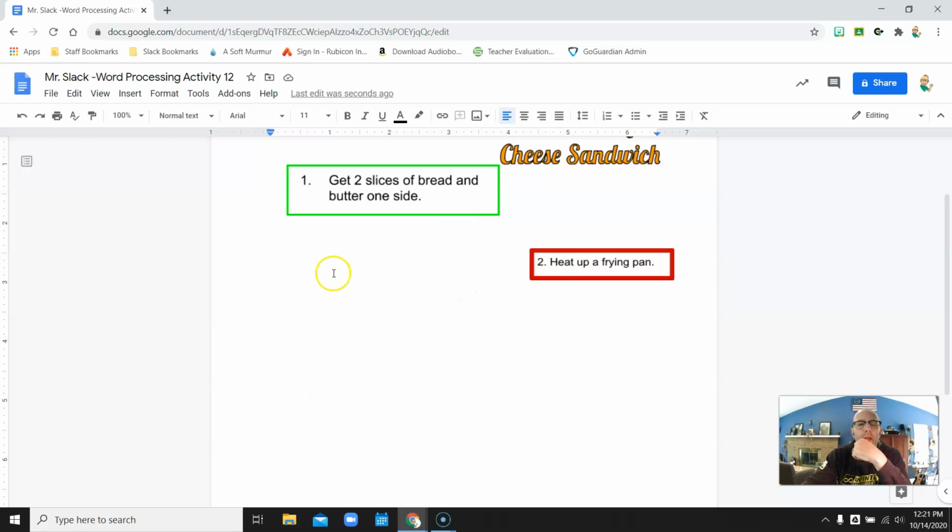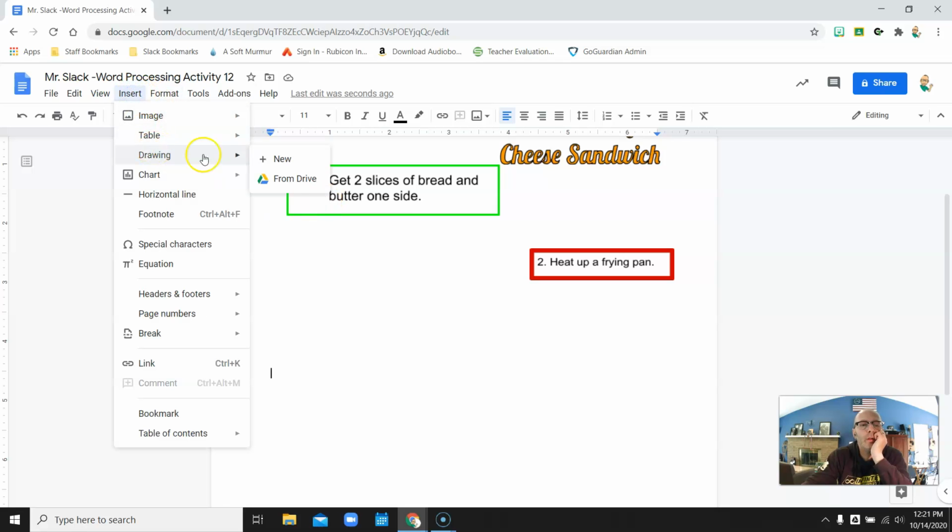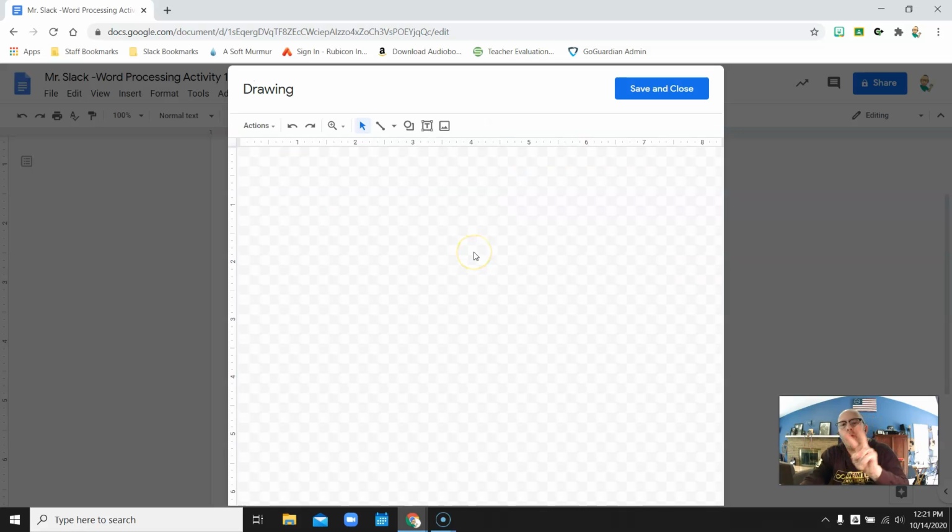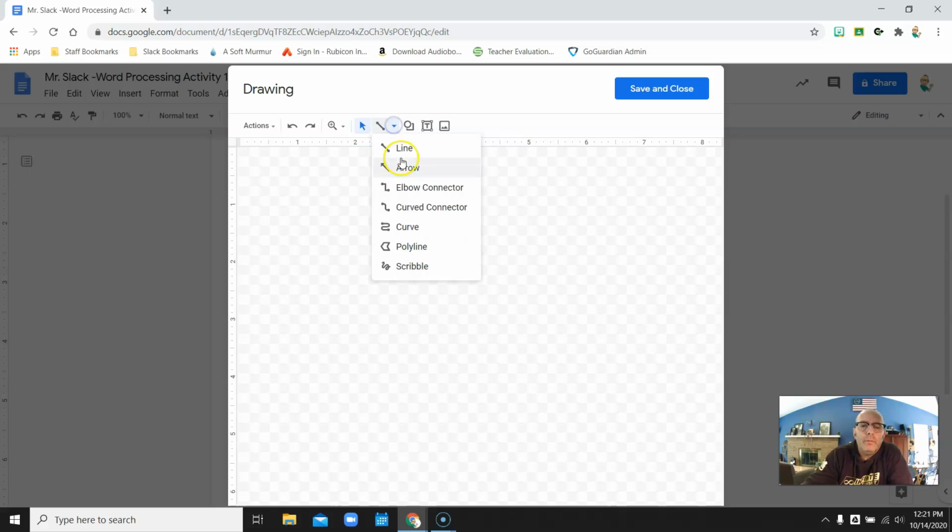So to create an arrow, you're doing the exact same thing that you did to create the text boxes. So you're going to go to Insert, Drawing, New. And now there's 2 ways to make an arrow. There's this line feature, which if you click the little down button, there's an arrow right there. That just makes a little skinny arrow, which I like the bigger arrows.